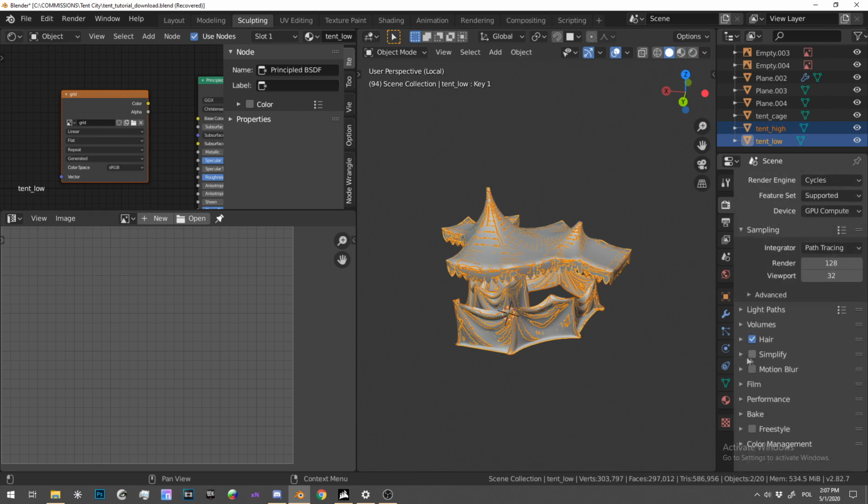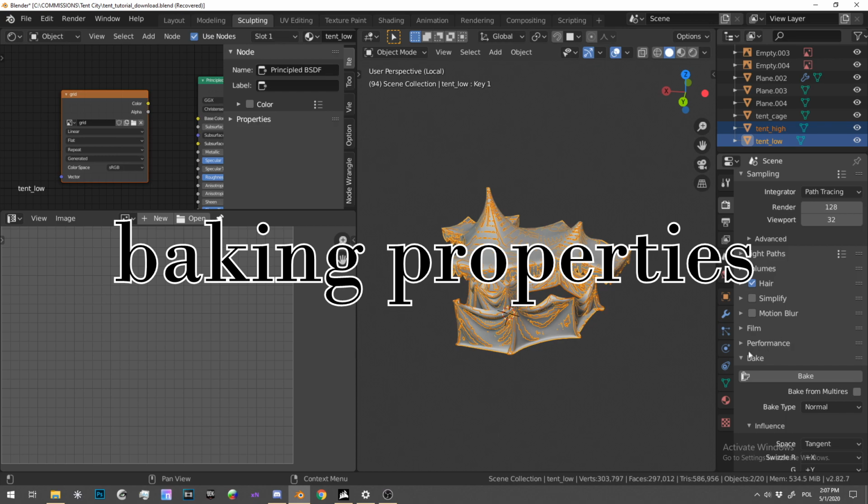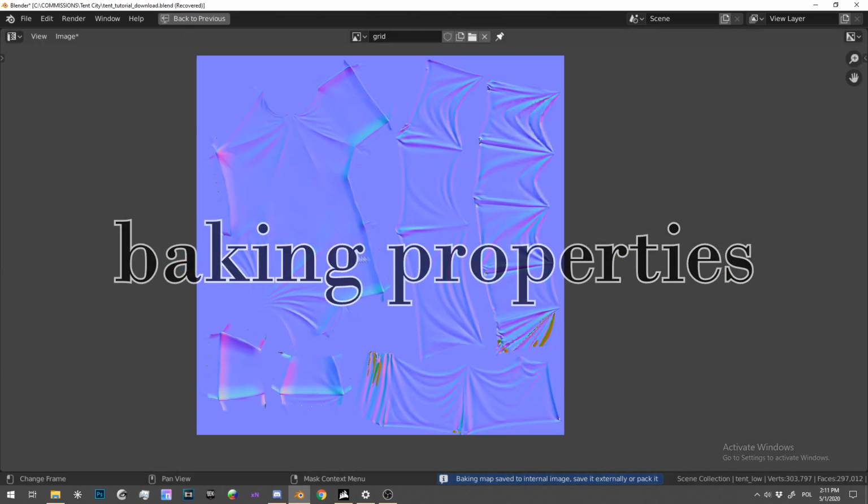To replace a grid with a normal map, go to the render properties on the side Properties tab and switch the render engine to Cycles, GPU or Compute. Then scroll down under the Bake section and choose Normal, Tangent, X, Y and Z, all positive. Check the Selected to Active, turn on the cage and choose Tent_cage from the drop-down menu.